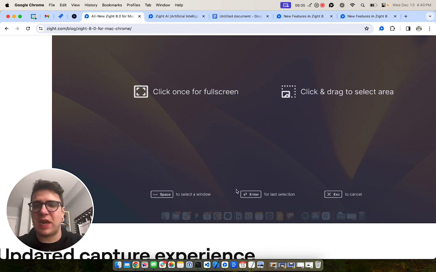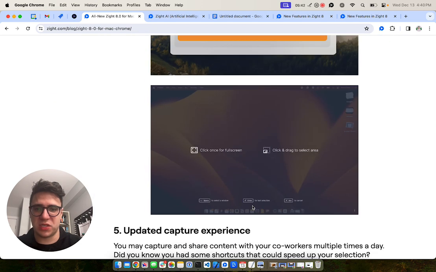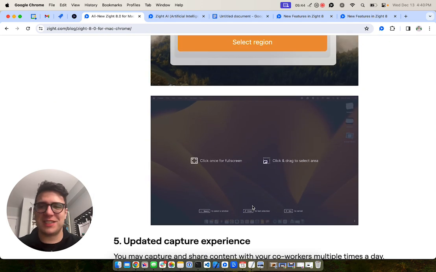Or enter for last selection. So if you capture the same thing a few times in a row, this is really useful and helps you work much faster. So that's it for Zight 8.0.